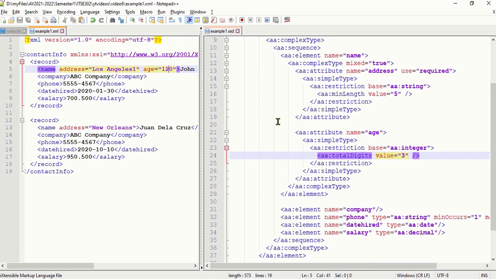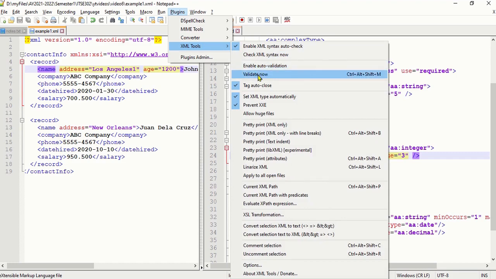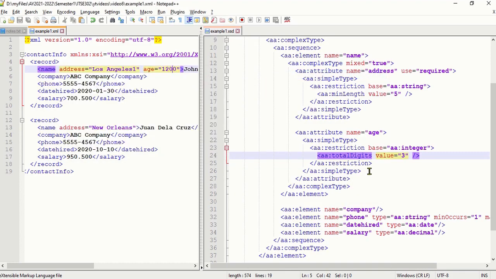If you use more than 3 numbers now, let's save, and it should not accept it. Why? Because the digits here are now 4, and you have specified only 3 here. So if your restriction is that the maximum digits allowed is only 3, this is how you will do it, by using the total digits restriction.